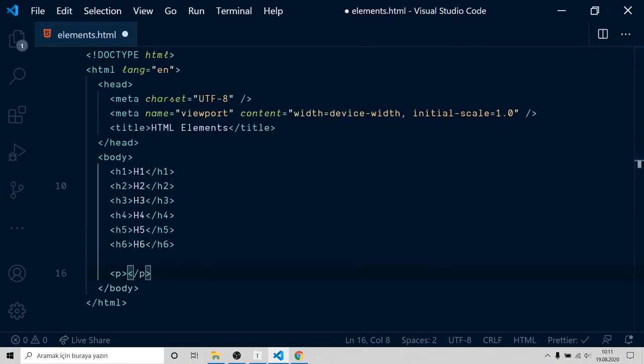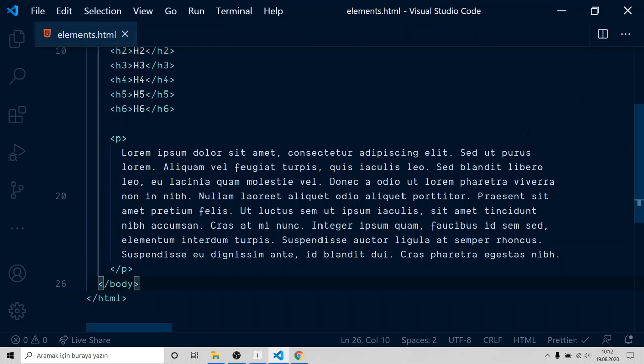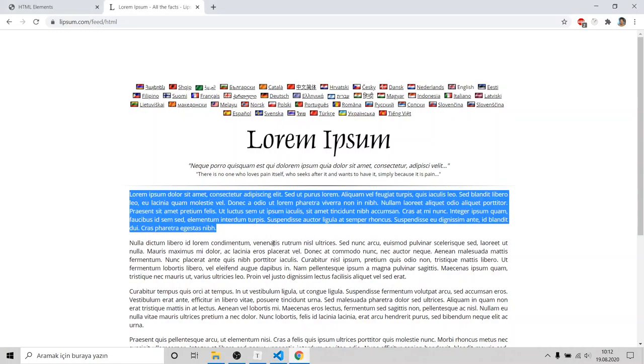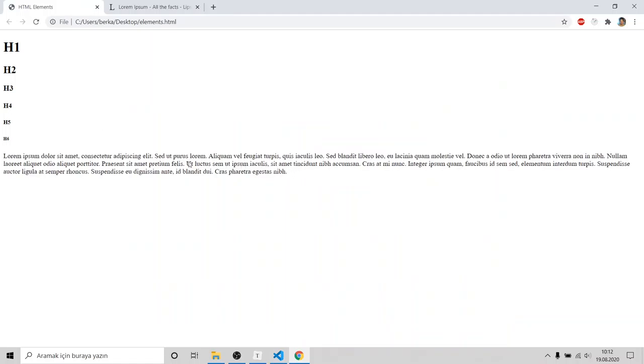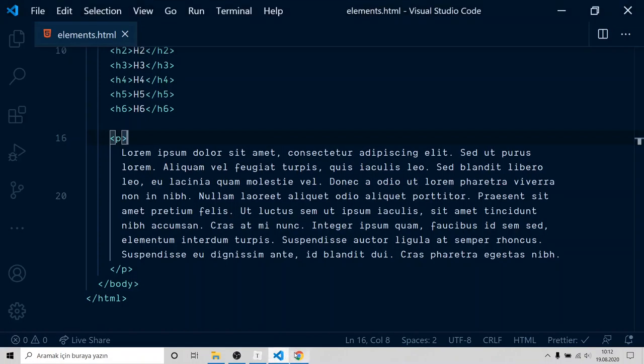With p tag, you can create paragraphs. It doesn't have numbers, just p. Test p tag on our file. I'm gonna place lorem ipsum on it. Okay, I added lorem ipsum. It makes it much more realistic. Okay, let's get back to browser and hit refresh. Our paragraph is here.